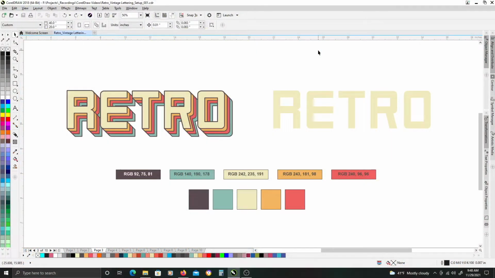In this tutorial, we are going to be recreating this vintage text effect on the left, where it's pretty simple. It just has a couple striped colored layers and a thick stroke outline added to each layer to give this look.